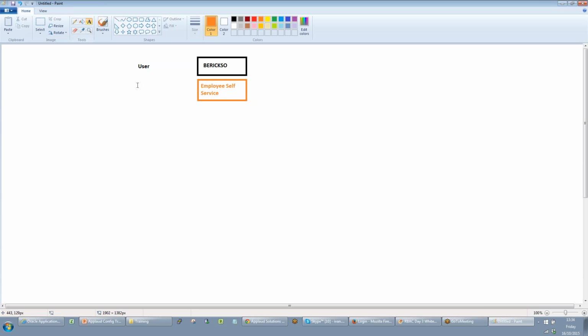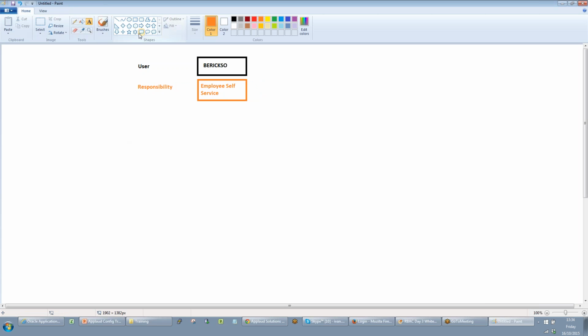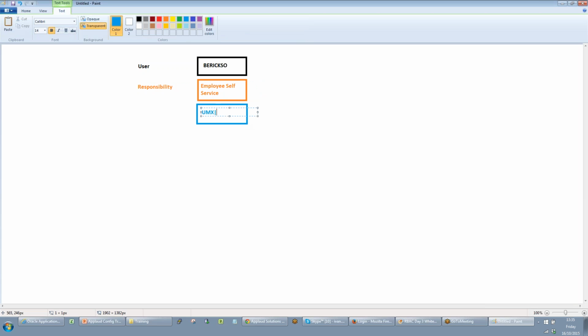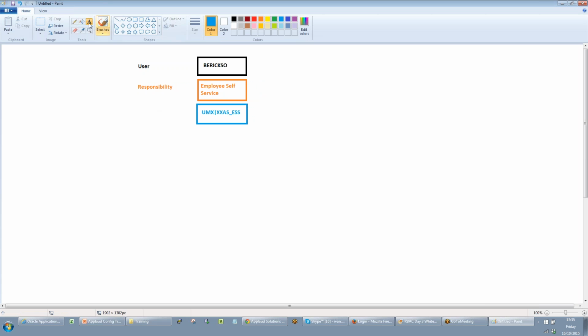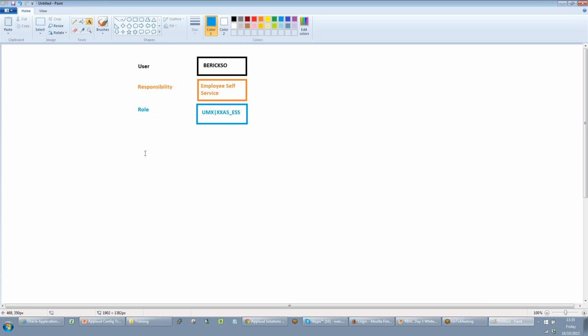I'm not going to take any shortcuts. I'm going to put the responsibility on. Try and spell it correctly. And of course, what we're missing on here, we need now a role. Even roles have a name, and I like to put the code on just to make it clear that that's a role, not a responsibility. Role. Okay, so that's the first step.